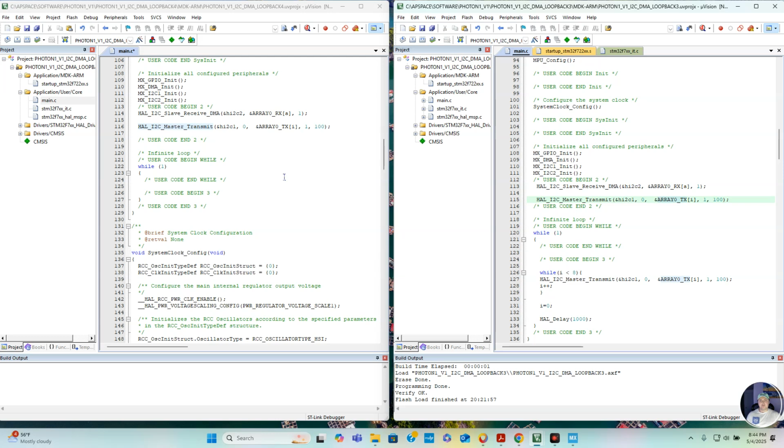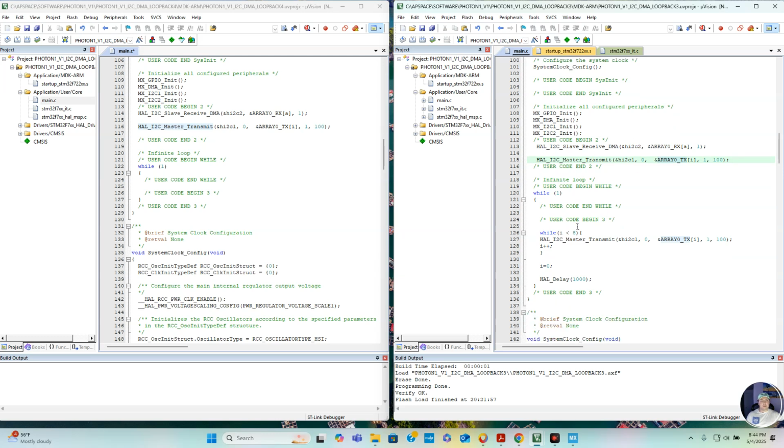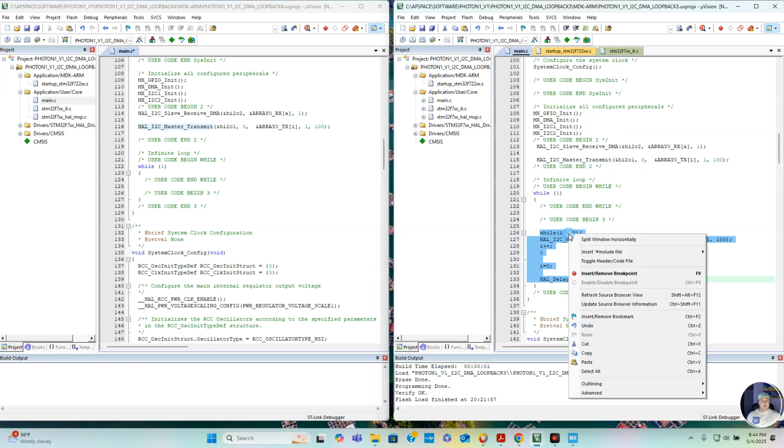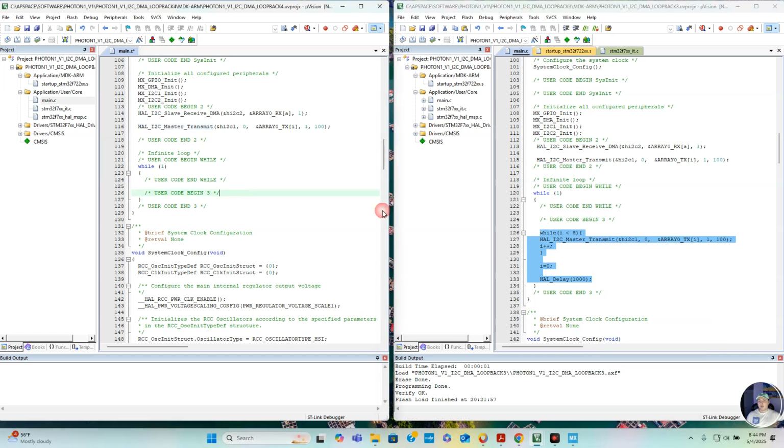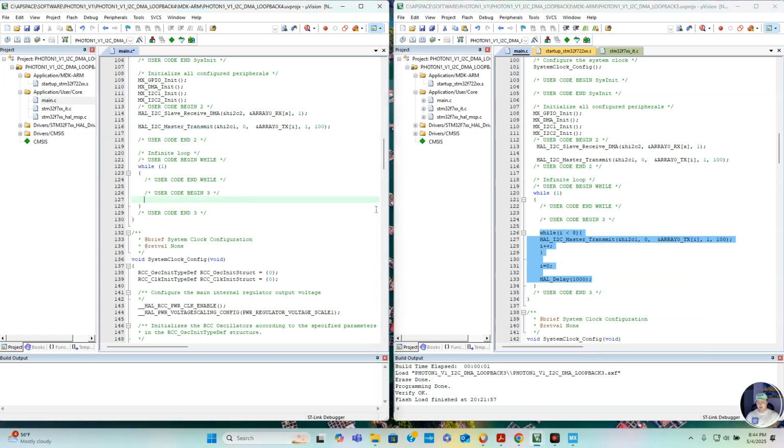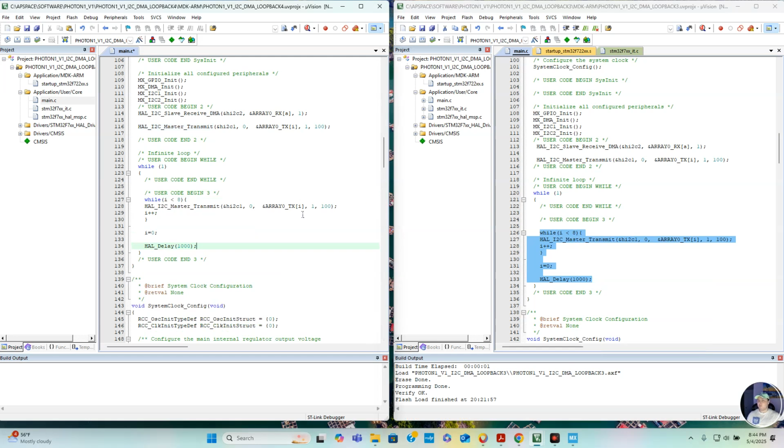And then we go to our while loop and we copy and paste our transmitting the data. And then we have everything we need as far as the code is concerned.